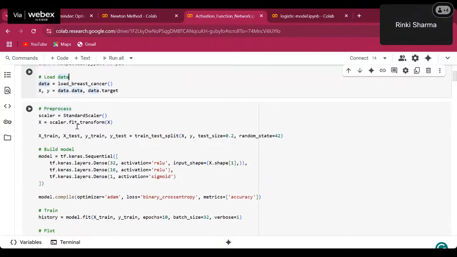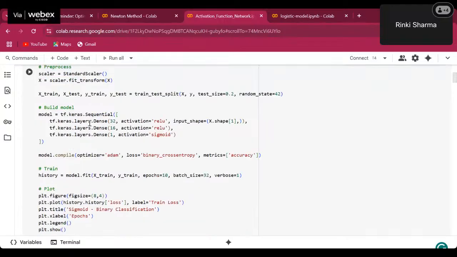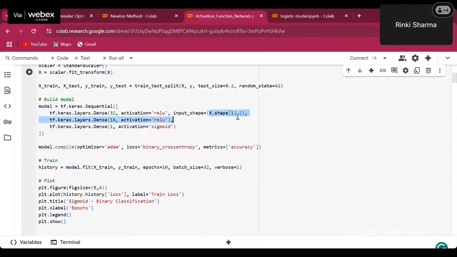So scaler.fit_transform will be applied on the X data to normalize the data, and again train_test_split. Then it will first create a dense layer of 32 neurons. It is a simple feed-forward neural network, and ReLU activation has been taken, and the input layer has neurons the same as the features of the data. So X.shape[1] is the number of columns in the data, which is the number of features.